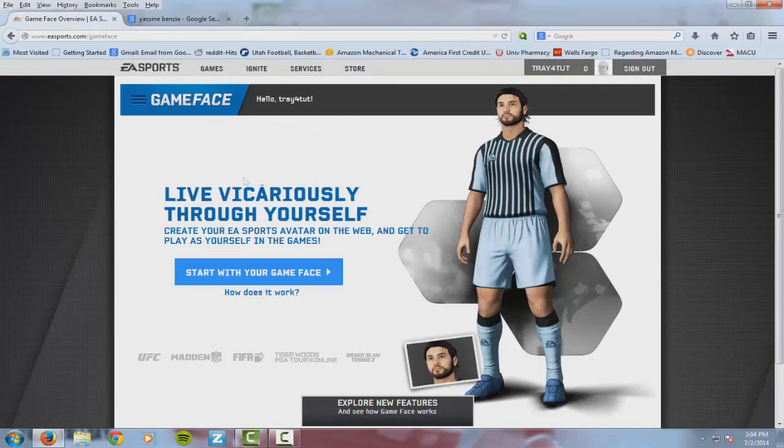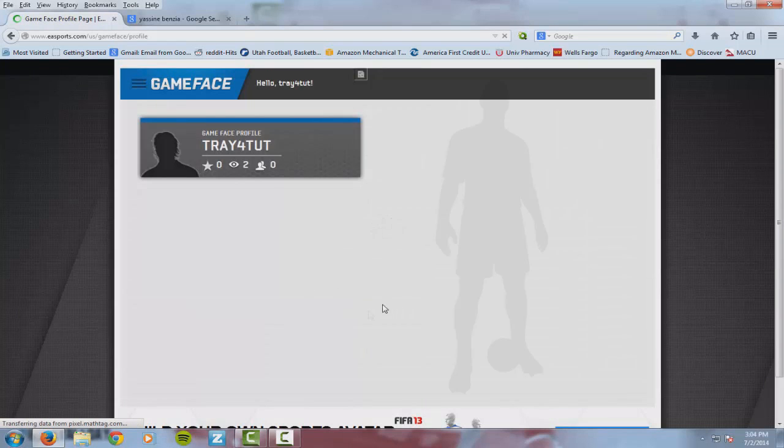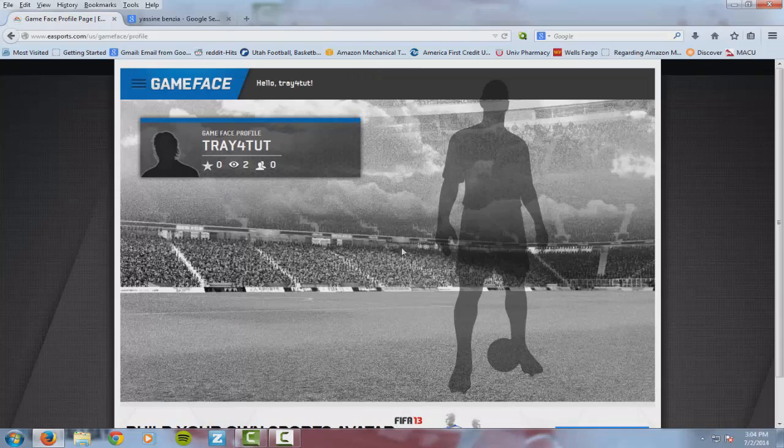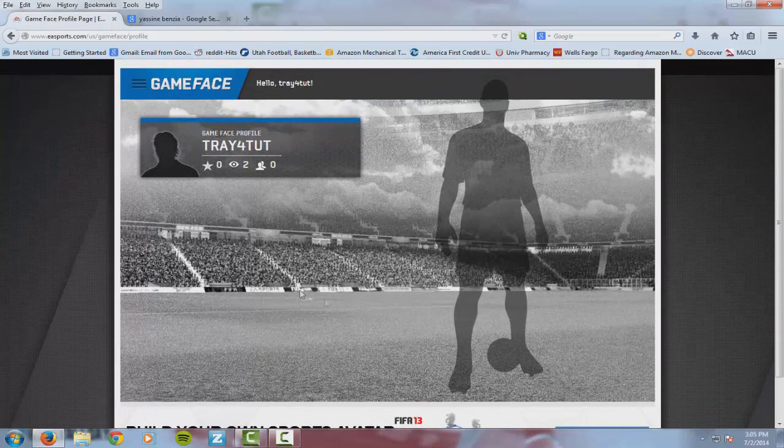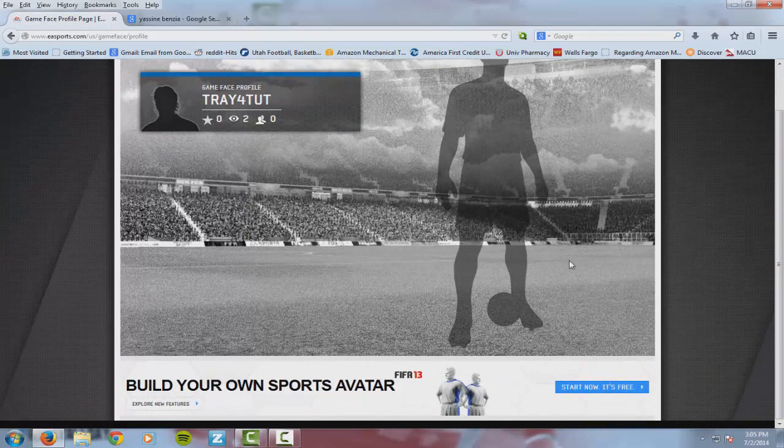My laptop, for some reason, doesn't let me run Game Face, so I don't know why, but either way, all you want to do is click on Start with your Game Face. So once that decides to load, bang, here we go. It comes up with your profile. If you already have one, it would have your face and your player right here, but we haven't made one yet. So all you have to go to now is Start Now.